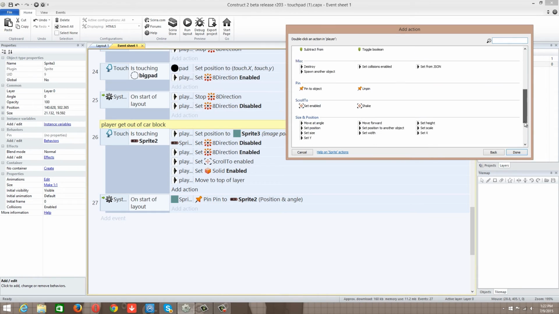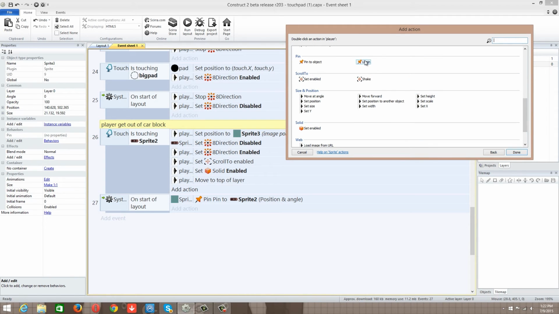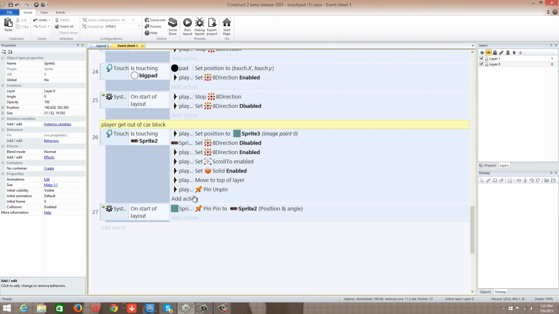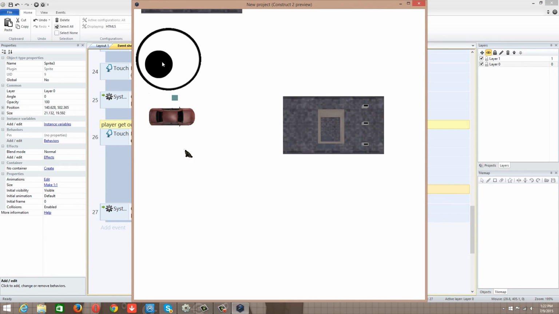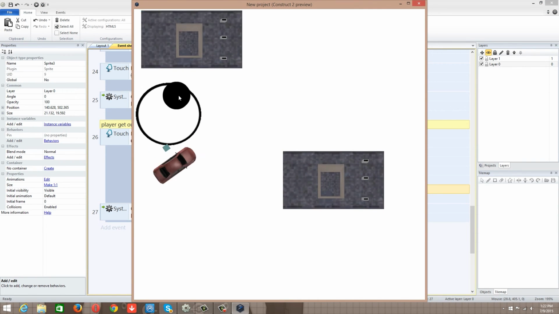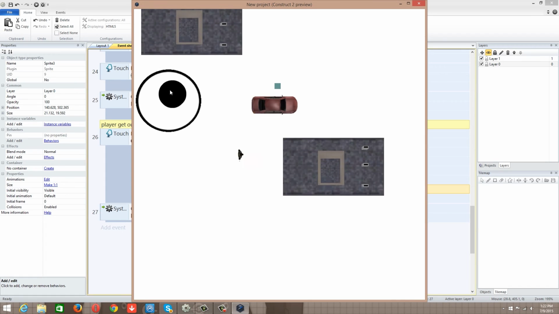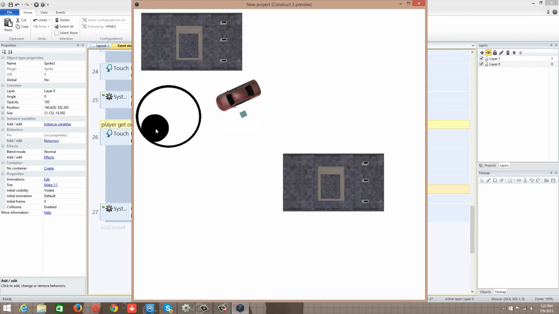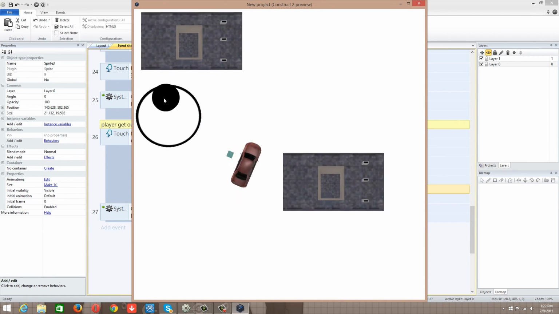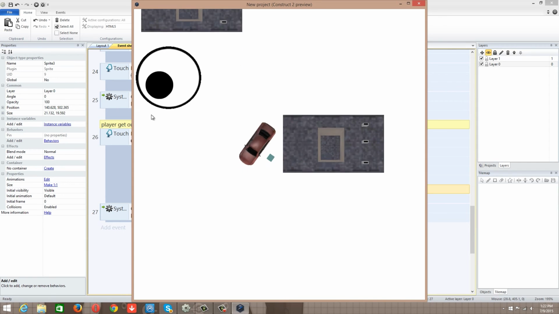Let's see. Unpin him from the vehicle. Okay, that pretty much should do everything. Around, hit it. Alright, there we go. There's our player. Go back into the vehicle. Again, I'm not playing on a tablet or anything. I'm not playing on my PC.